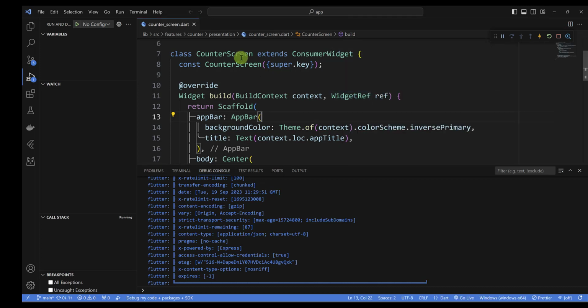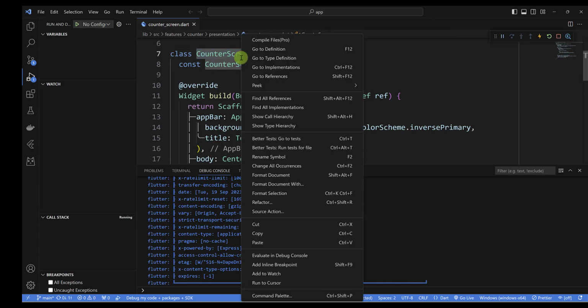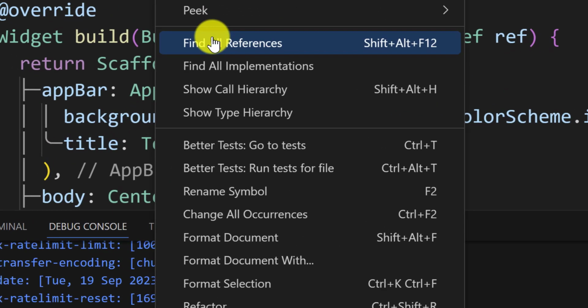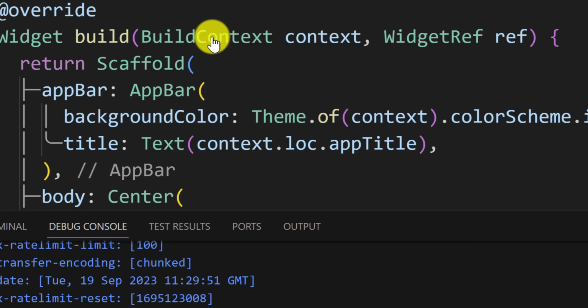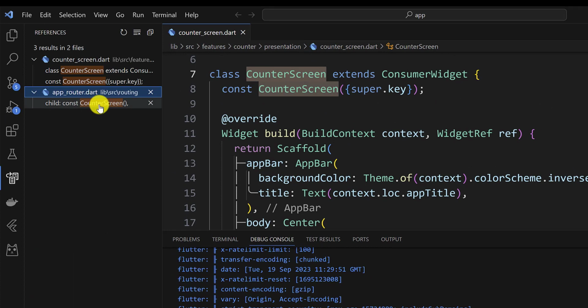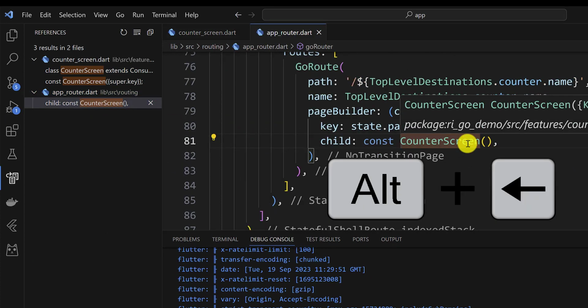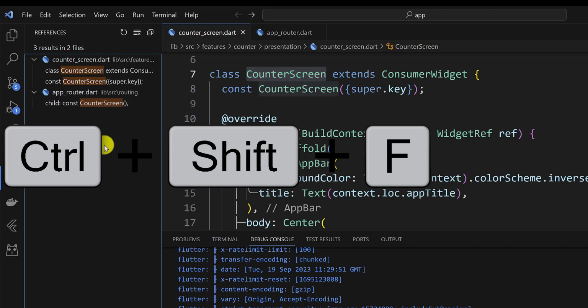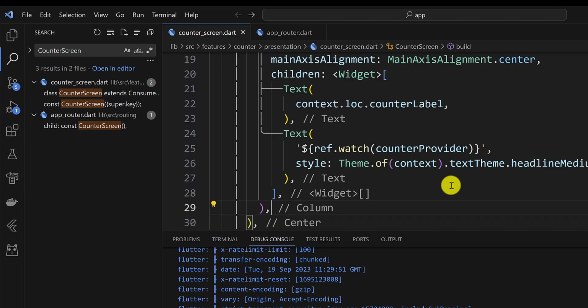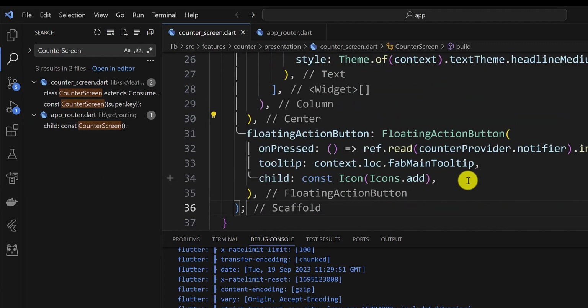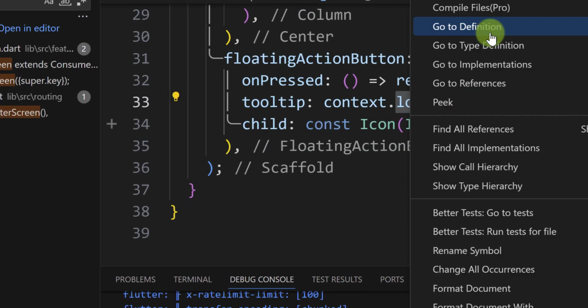The other thing I usually do is search for all references to find the point where this counter screen gets initialized and called. Here you find all the references. You can jump to them, and going back on Windows it's Alt and arrow back. I can also do a file text search with Control-Shift-F, and then I usually go through the code, and if I find something I don't know, for example this one, I use this go to definition.